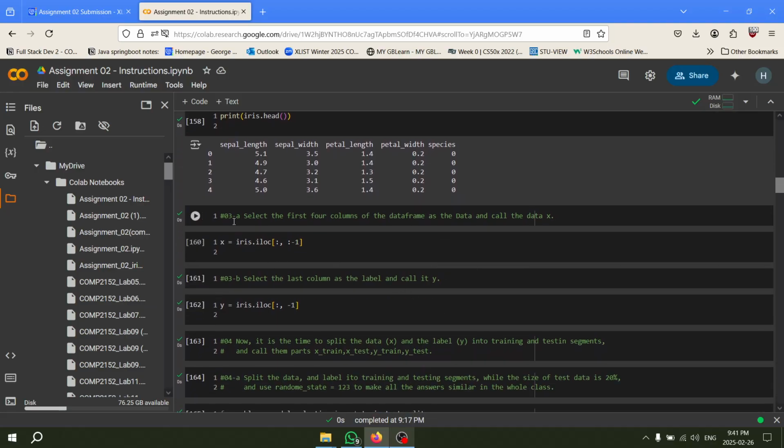Next, it says select the first 4 columns of the data frame as data and call it X. We've done that here. And next it says select the last column as the label and call it Y. We also did that here.